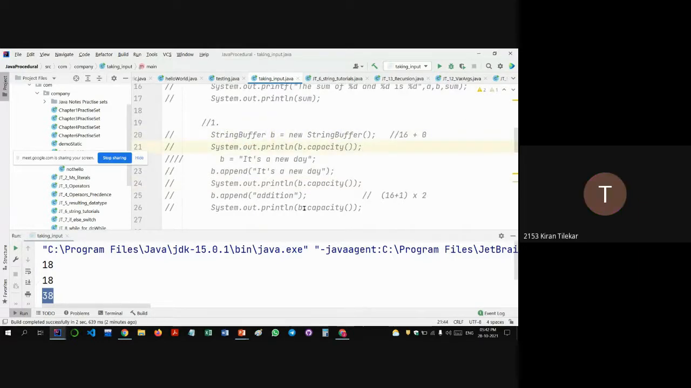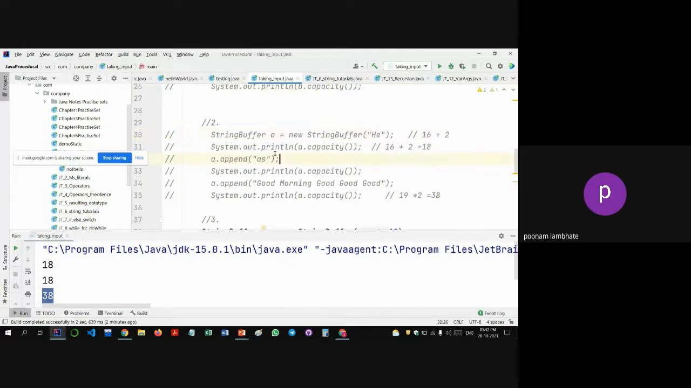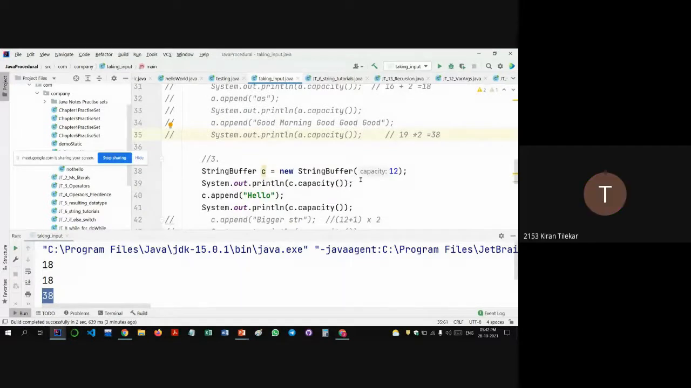Yes, sir. Only at the starting. Then if you exceed the capacity, meaning it goes outside the range, you'll apply that plus 1 into 2 formula. But for the first time when you're storing the string, it will be 16 plus the number of characters. Only if you exceed it, from the second time onwards, there's a possibility of applying that formula. Is it clear? Yes, sir, got it.